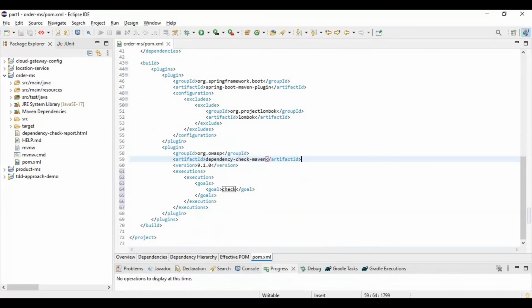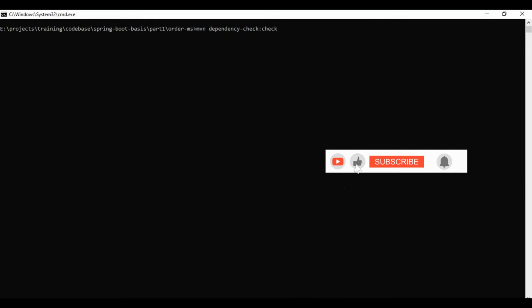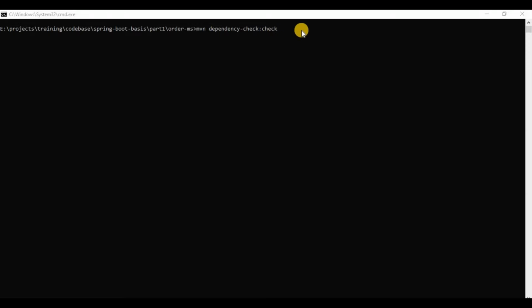And now from the CMD prompt, as you can see, I am under this order image. So here we can say mvn dependency-check:check. What is the goal? The goal was check. So we are running this dependency check with the check goal. This command will run this OWASP dependency check Maven plugin, which will scan our application dependencies for vulnerabilities. Okay, so let's run this.